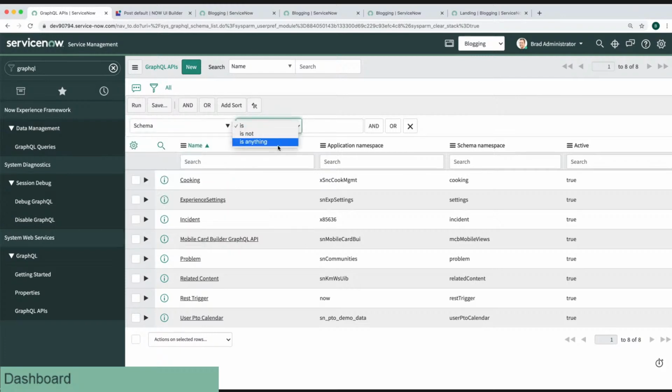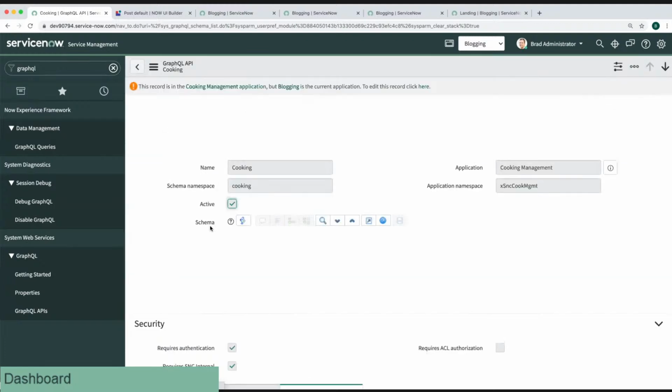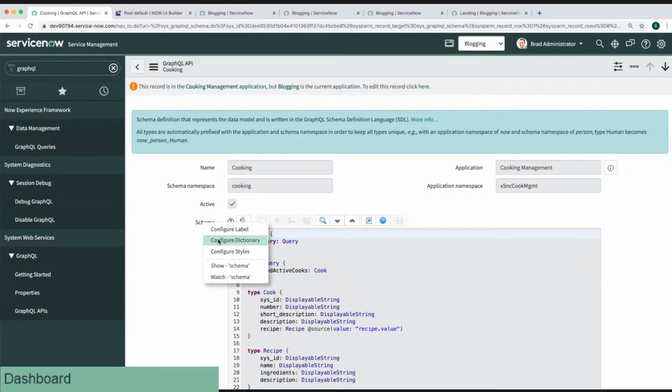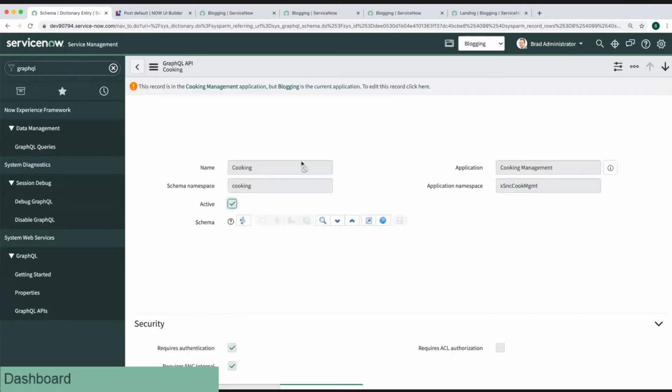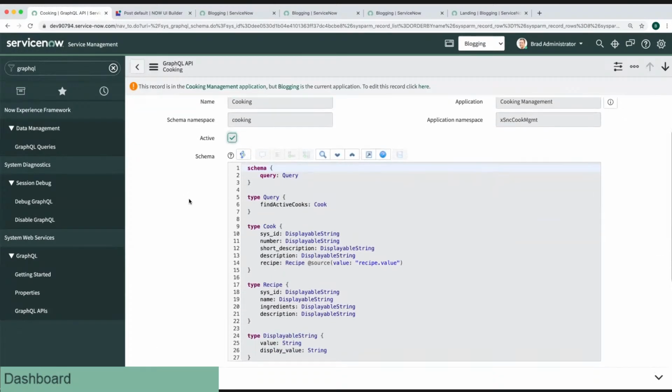Really? Is there no, come on. You're kidding me. What kind of field is that? Schema. Is it just a script field? Oh, it's a GraphQL schema type field. Of course it is. And they don't have it set up so that you can query against it, because that would be too nice. That's fine. Everything's fine.